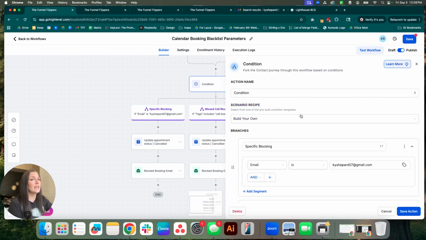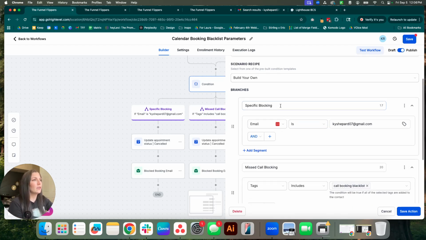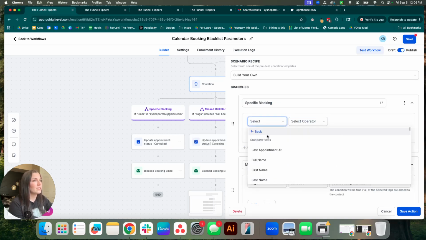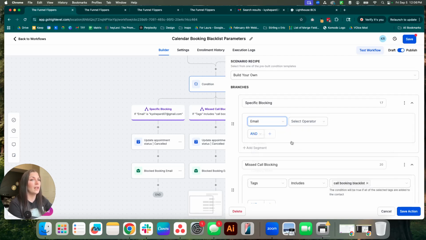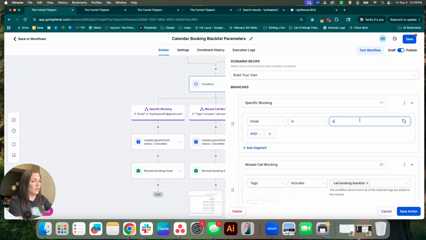Then I'm going to do an if-else condition. This is where I told you we're going to bring in that specific blocking if you want to. So here you can see I did one branch for specific blocking. And then what you can do here is select contact details. You can filter by full name, email, phone number, anything you want to basically is. And then I'm going to type in my kind of spam email in here.